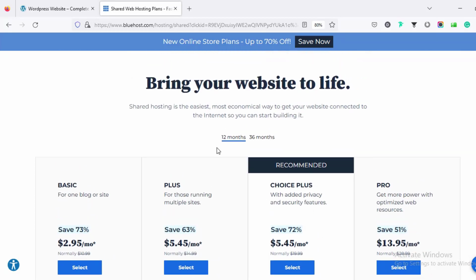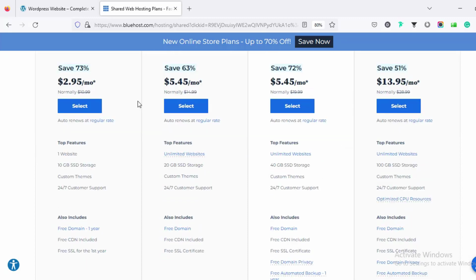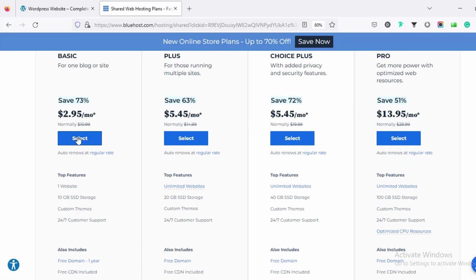And here all the pricing is shown for 12 months, and when you click on 36 months, the pricing is shown per 36 months. For now I need to host one website, so this time we can go with the first one, but we can upgrade or downgrade the packages anytime as we want. So click on select on the basic one.